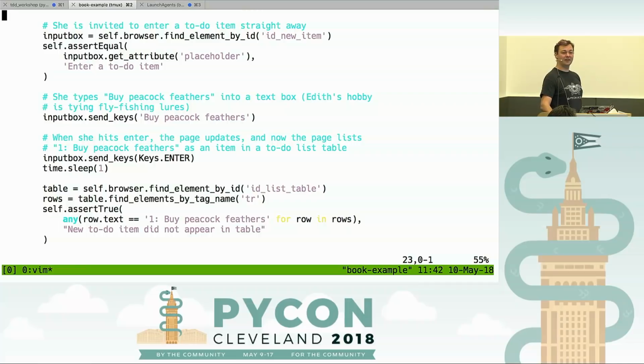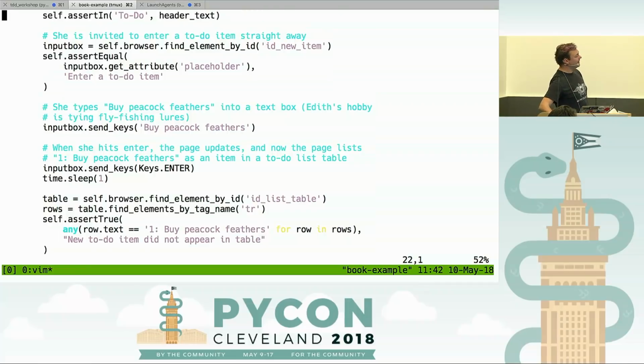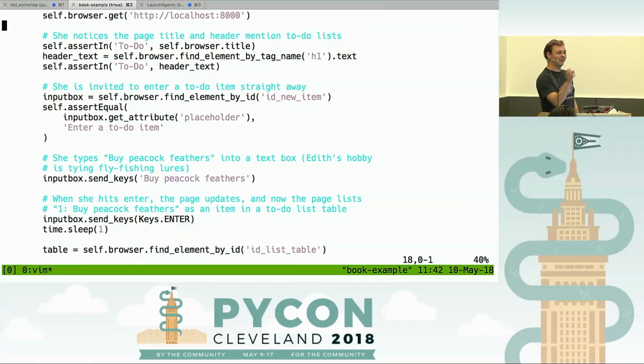Anybody here keen on fly fishing? It's my dad's thing. Yeah, one person. Awesome. So you can make fake flies out of feathers. That's one of the nerdy things you can do.